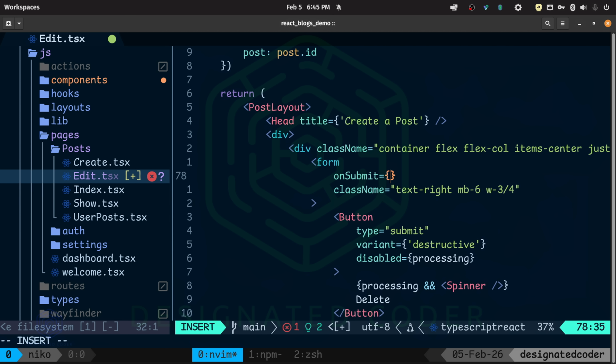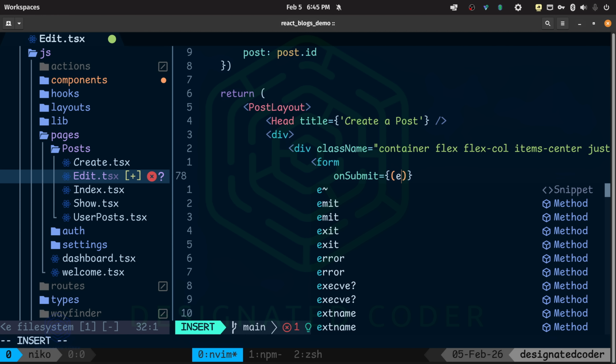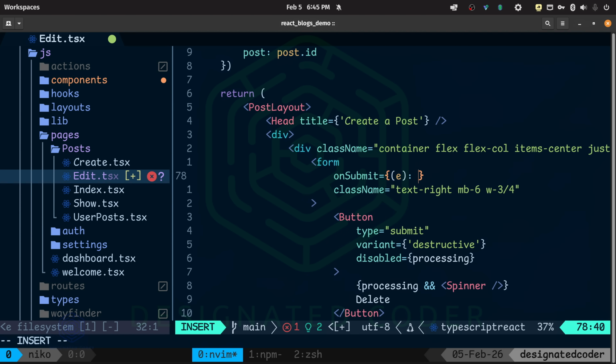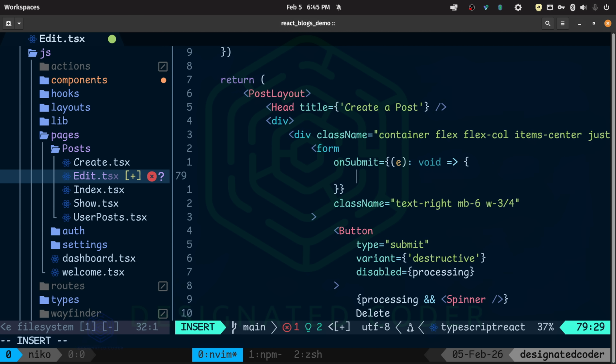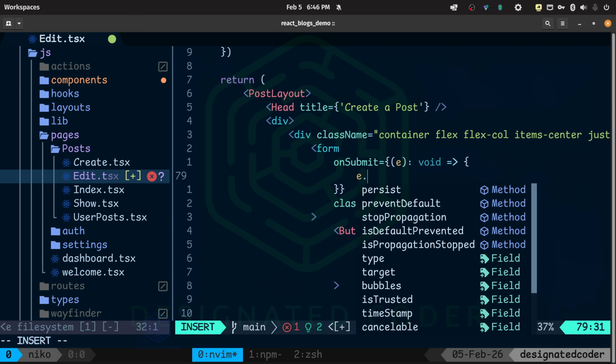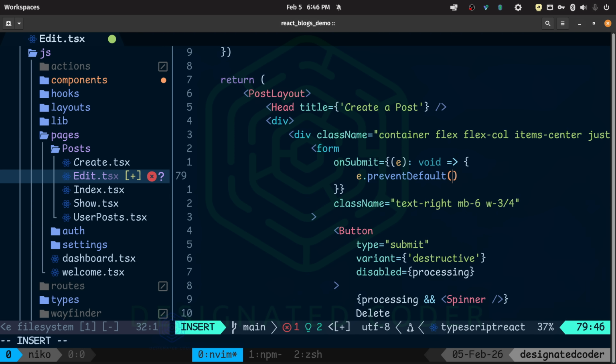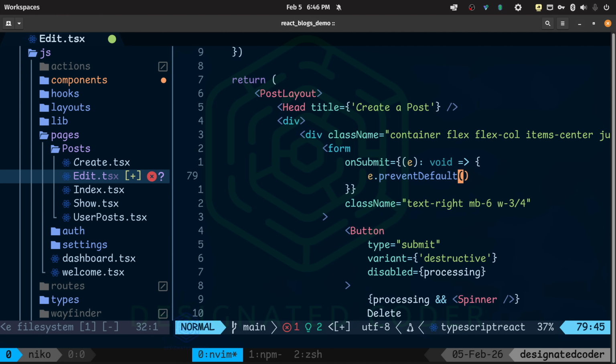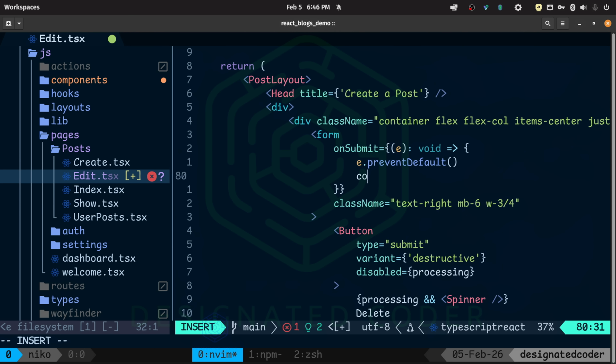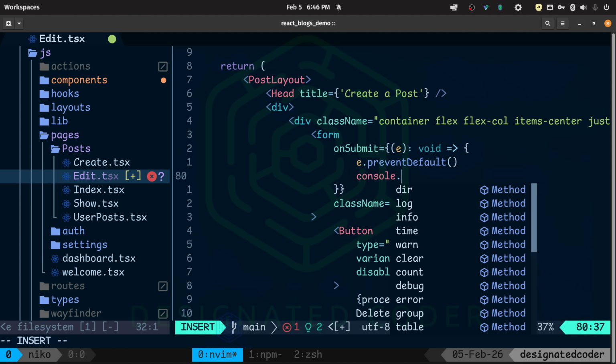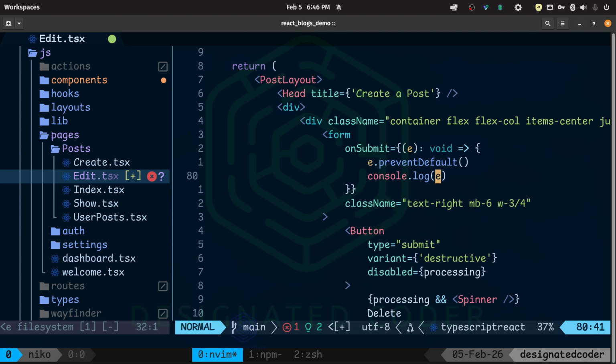This is going to be from React. On submit, we're going to grab an event. This event will be of type void. We'll open up some brackets here so that we can work that out. Now, because this is JavaScript and we are submitting something, we want to stop the default behavior of this form. So we're going to use this preventDefault function, which will keep it from refreshing the page or what have you. Why don't we just for now console log that event?